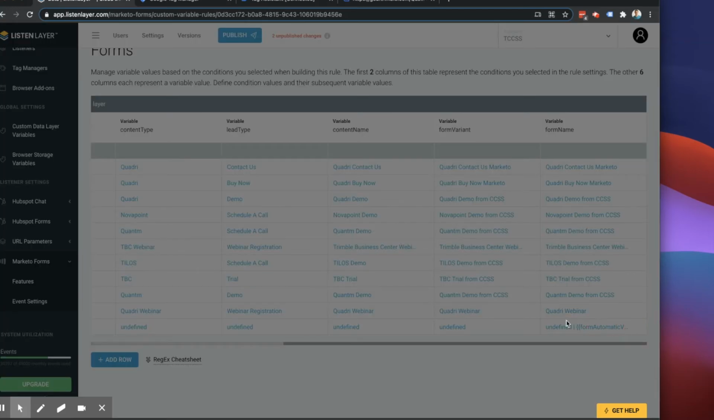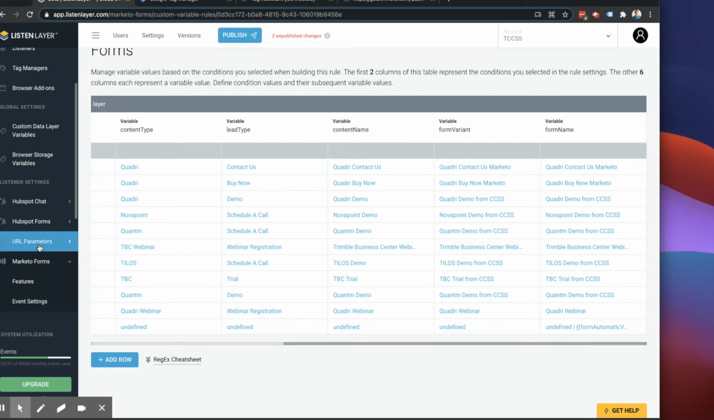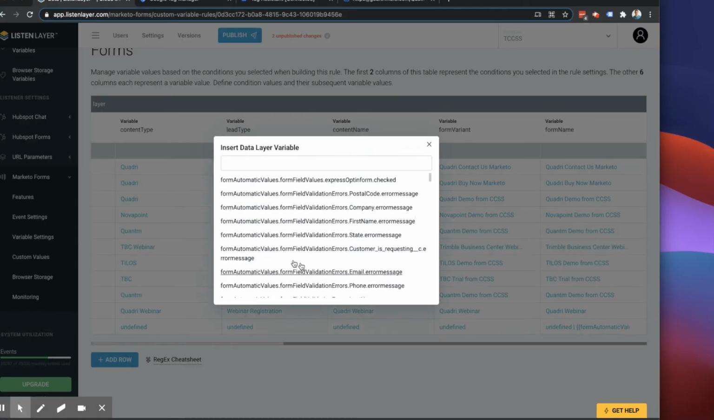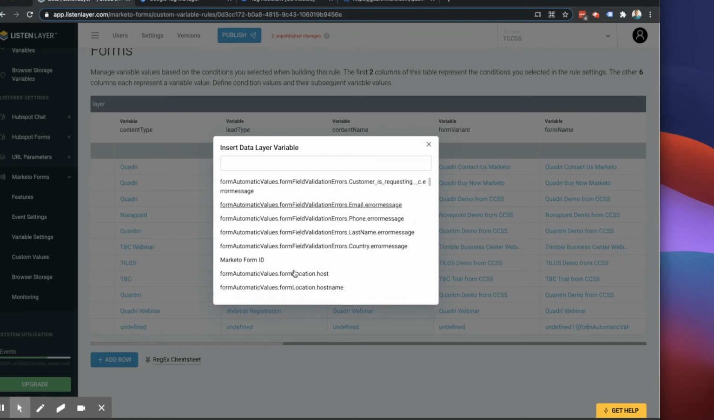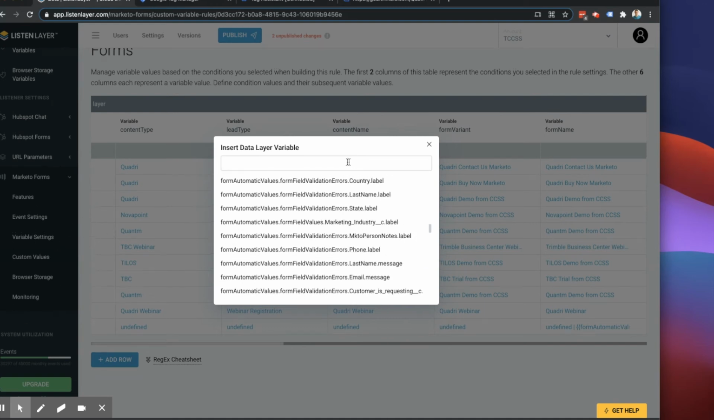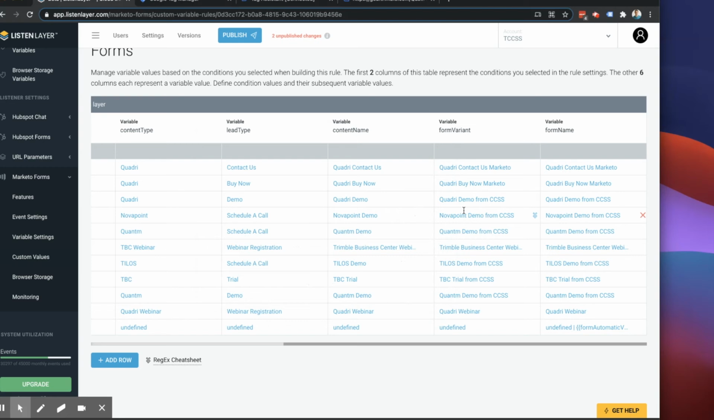Now, this list here is the list of variables from our data layer that Listen Layer has seen. And you can manage the settings here under variable settings, and you can create what's called a friendly name. Despite these variables being very long and convoluted and there being a lot of them, I had renamed the ID to a friendly name, and that's why I was able to easily find this piece of information.